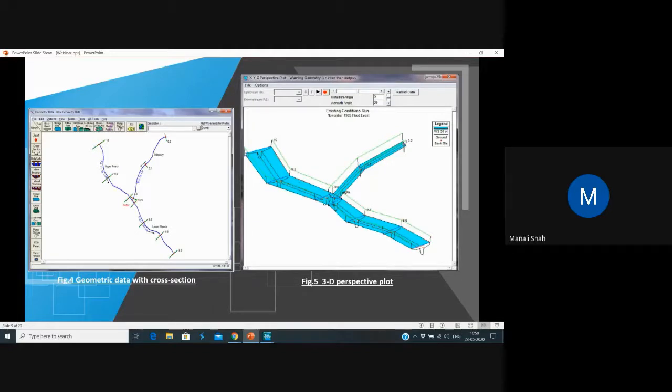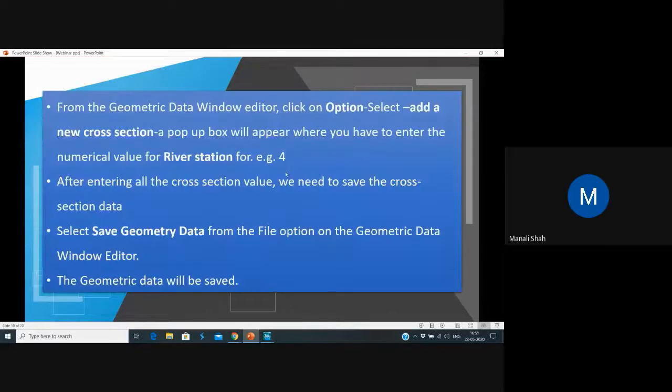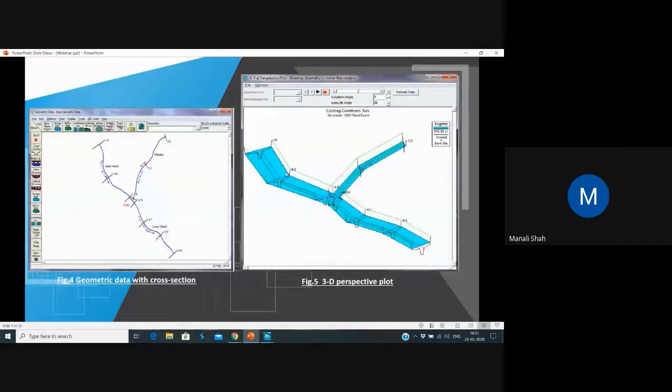Have a look at my cursor. See the distance between these two cross sections, 1 and 2. This distance is the LOB, this distance is the main channel in the center, and this distance is the ROB, that is of the right bank. So we need to enter this distance. After entering this distance, it can specify the location of the second cross section.